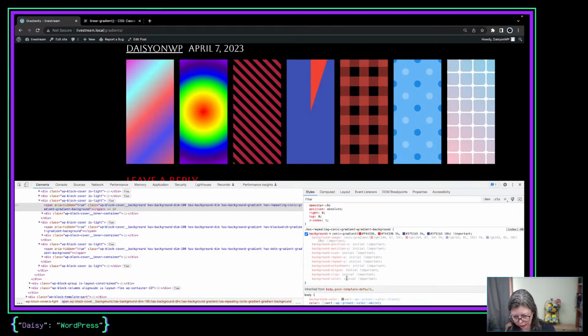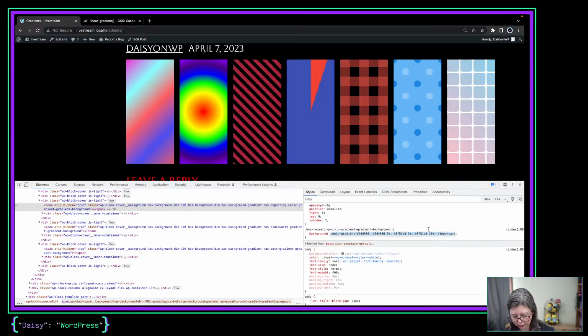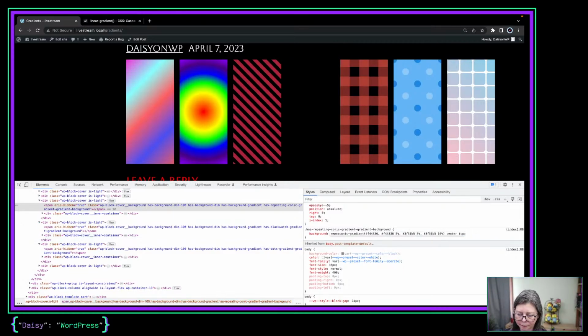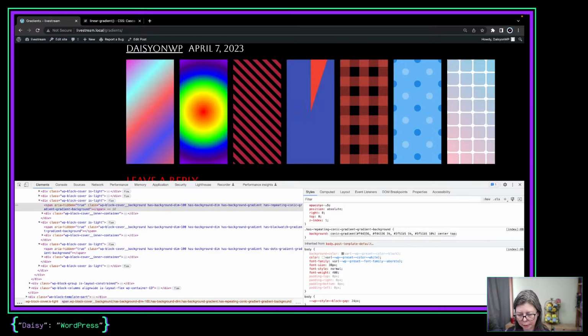But if we go ahead and make this the same as it was, and we remove the size, then we just get a single gradient because it's filling the space. And I think that if we got rid of the repeating, nope, we still need it to repeat, so it goes the whole way around. So that's kind of interesting.